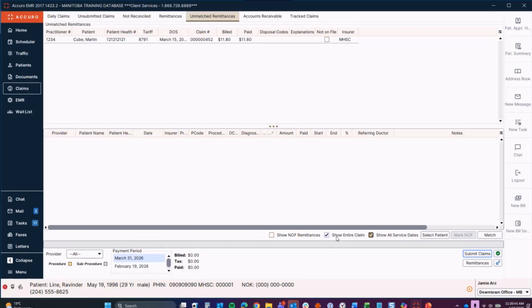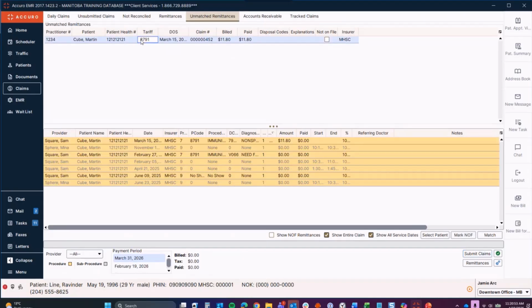Another helpful feature is the show entire claim. That's going to help me see all of the information that I need for a claim when I click on a response at the top. Once I click on a response, Accuro is going to show me what it thinks is the appropriate match. Of course, I'm going to use some discernment to make sure that the patient name, their health card number, and the date of service match, as well as the tariff codes, although sometimes these might be a little bit different.